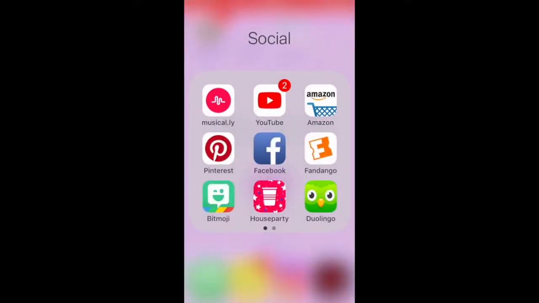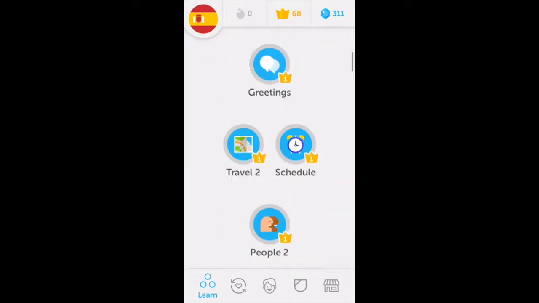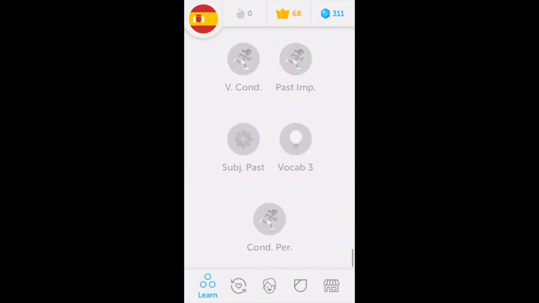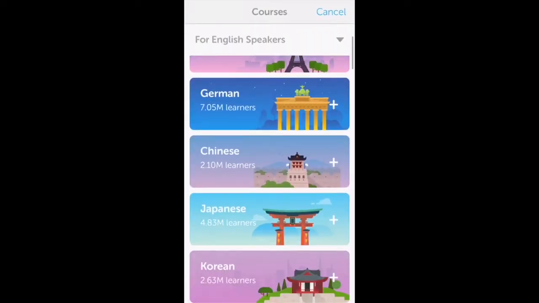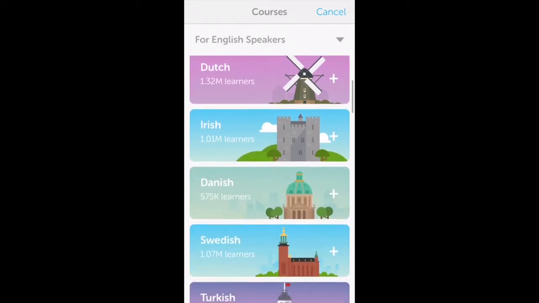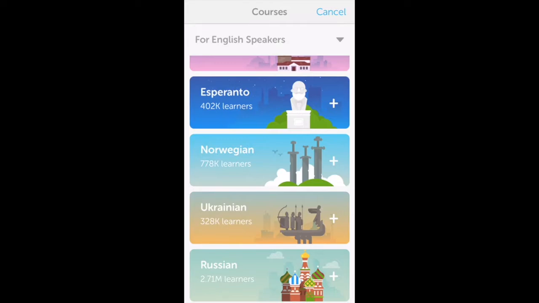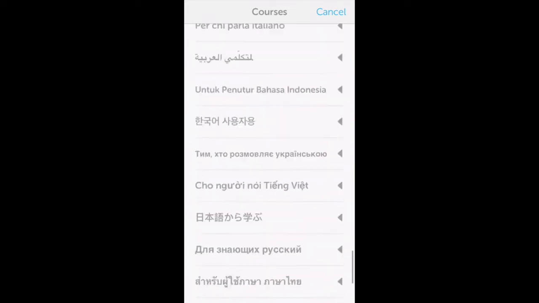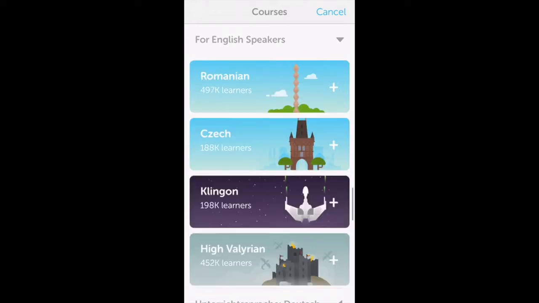And then Duolingo is a language learning app. As you can see, there's a bunch of things that you could do. There's French, that you can do a new course. There's Spanish, French, German, Chinese, Japanese, Korean, Italian, Portuguese, Dutch, Irish, Danish, Swedish, Turkish, Esperanto, Norwegian, and so many more languages that you can choose from. And you can just learn so much stuff from it.